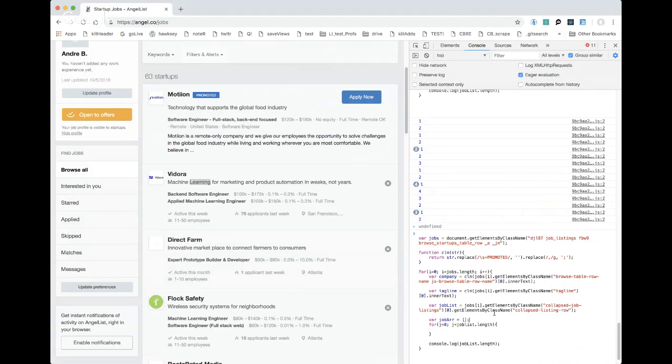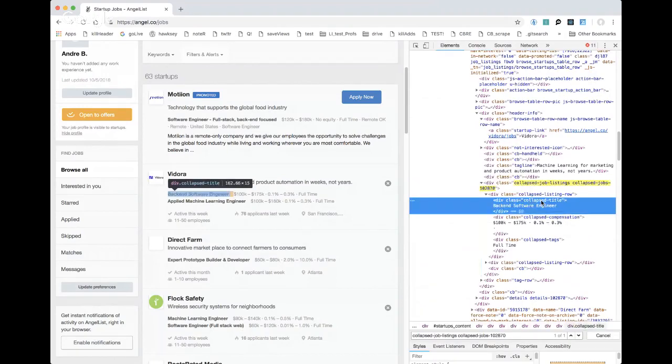So we created an empty array there, and we're going to push each one of these job titles into it. Job list. Okay. And let's go get the class name for the title, collapse the title. We will comp as well.